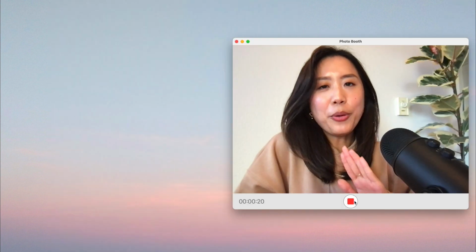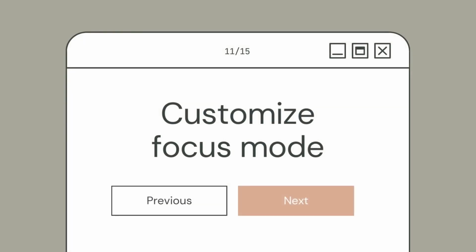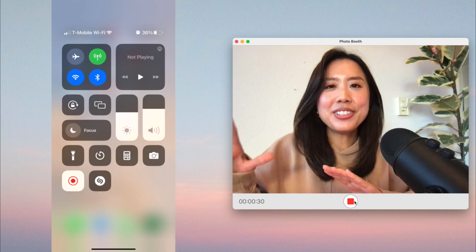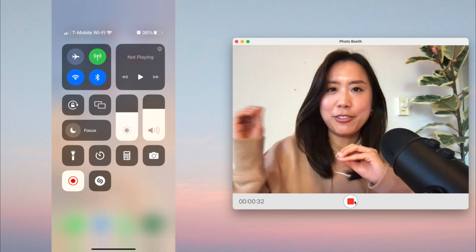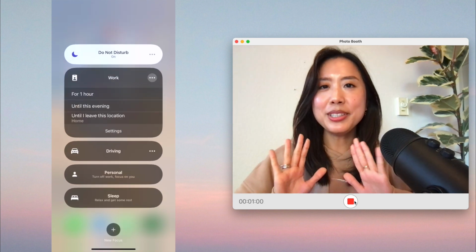This next one is for my iPhone users, and we are going to be customizing my work mode. After years of owning an iPhone, I just discovered this. I usually alternate between do not disturb and focus, but I didn't know that I could customize the modes. So let's customize my work mode.